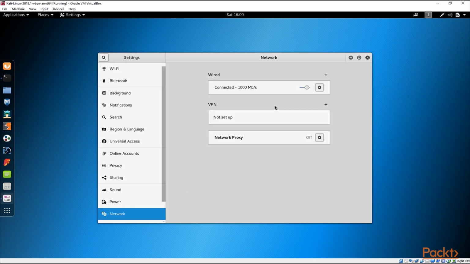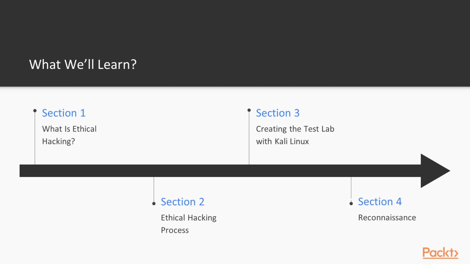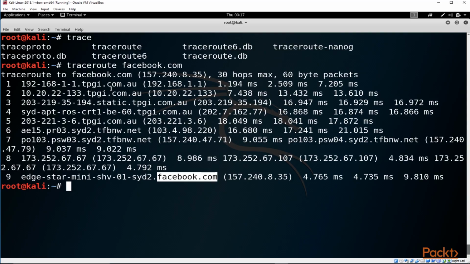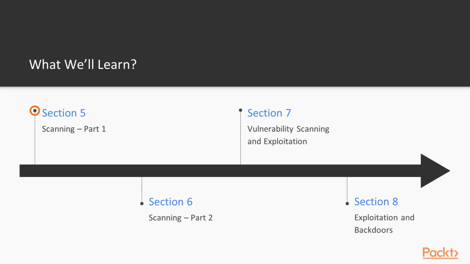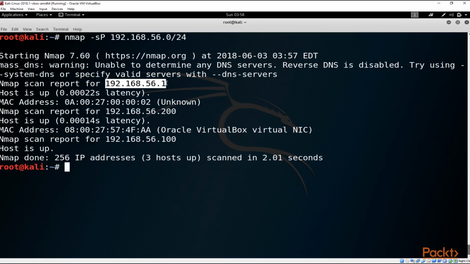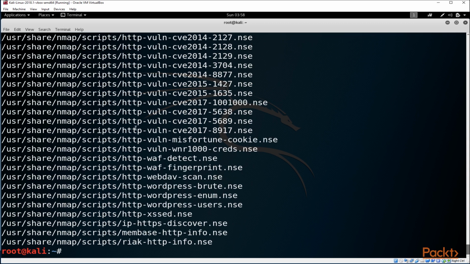on a single PC. In section 4, we will talk about the reconnaissance phase, which is the very first step of ethical hacking process. And also we will learn about some useful tools and techniques there. In section 5 and 6, we will go through the second phase of ethical hacking, which is scanning. And we will learn some of the very useful tools available on Kali Linux for scanning.